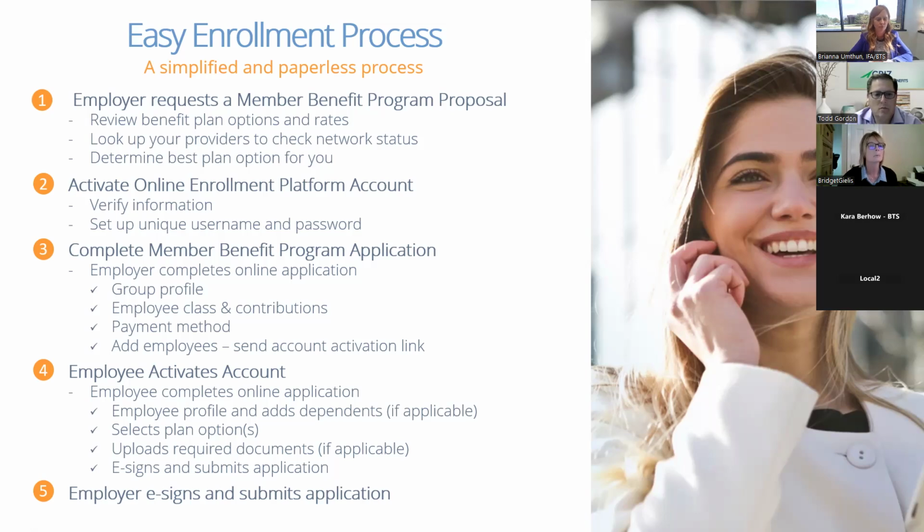And then once the employee is complete, they will e-sign and submit. And then once all the employees are completed, the employer e-signs and submits, and then it's done. So end to end for any entity, if everybody moved through that process, it goes pretty quickly.